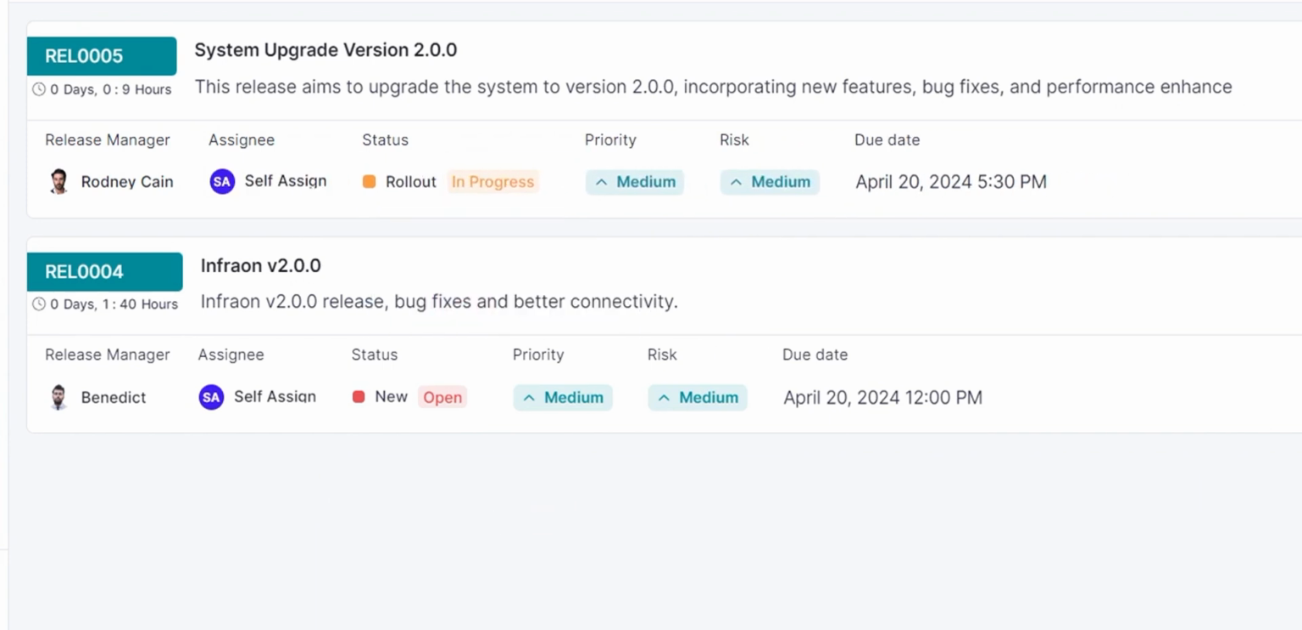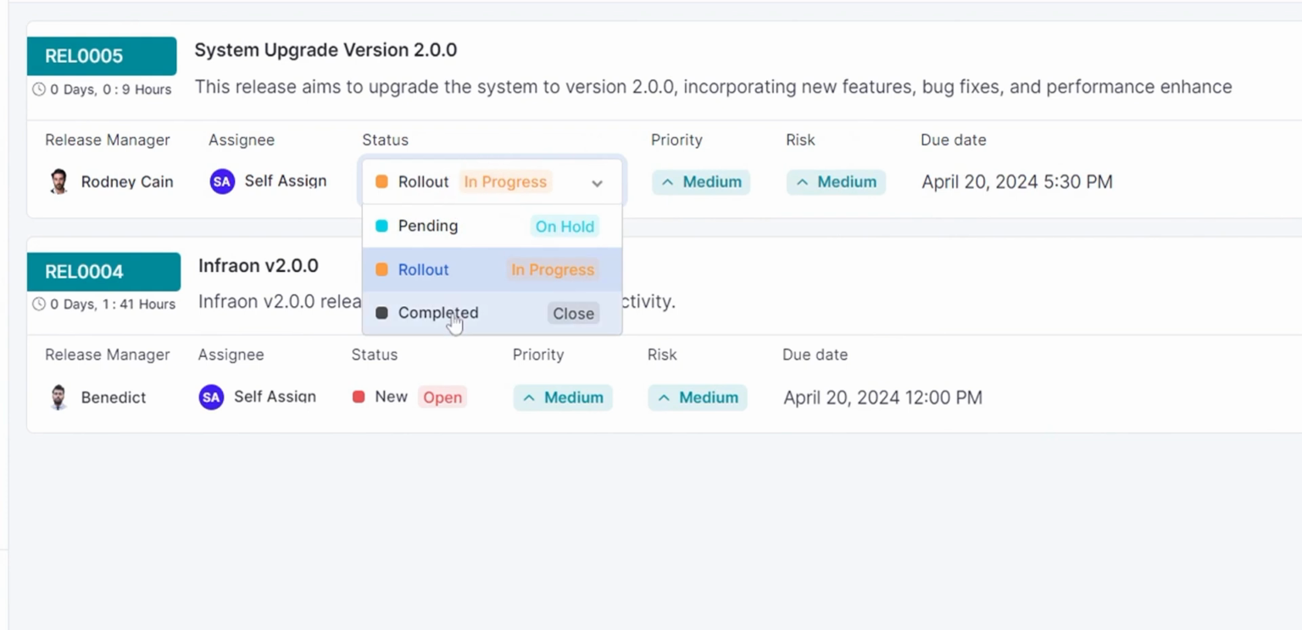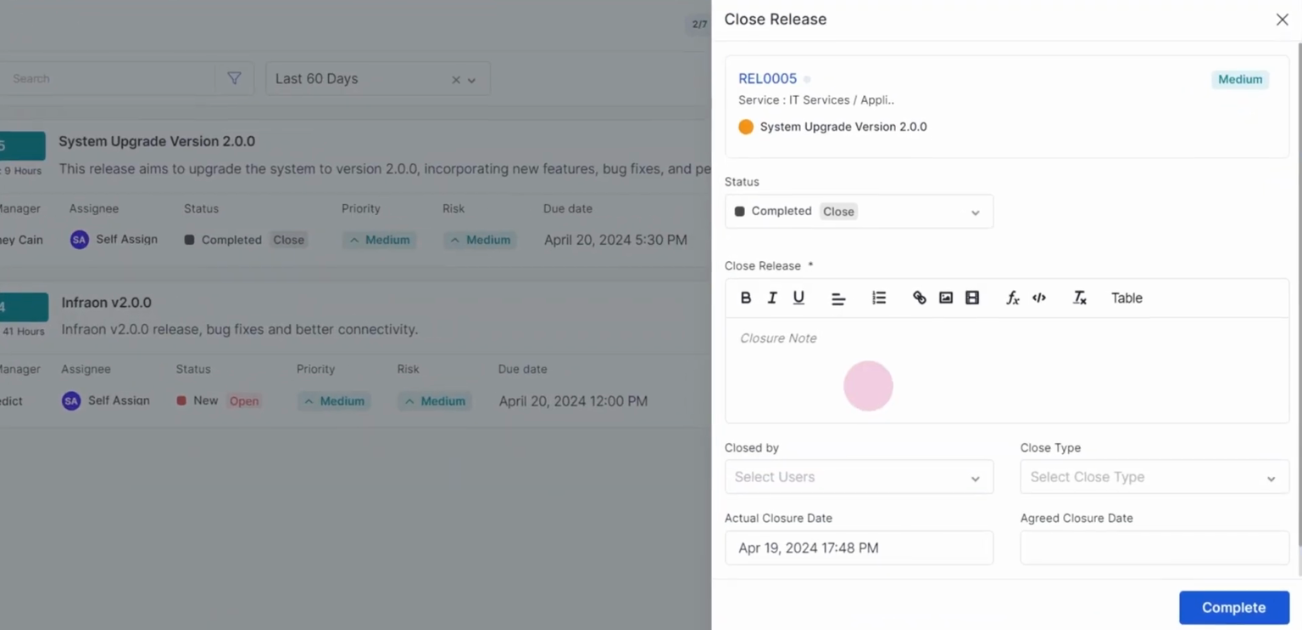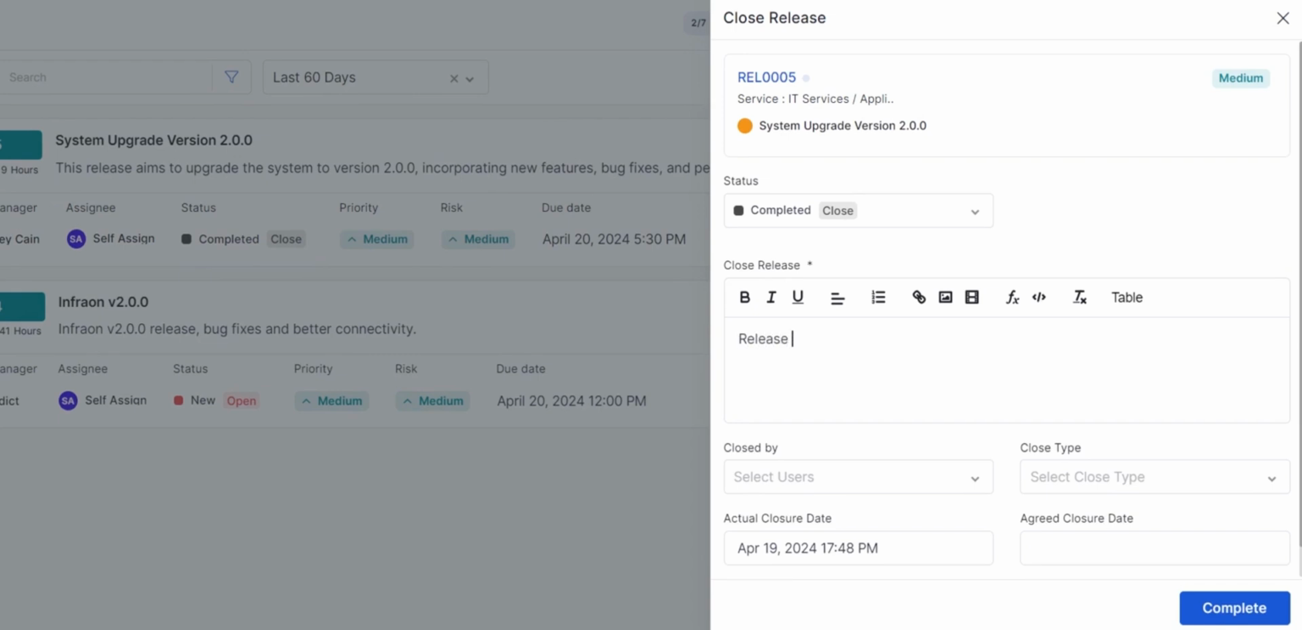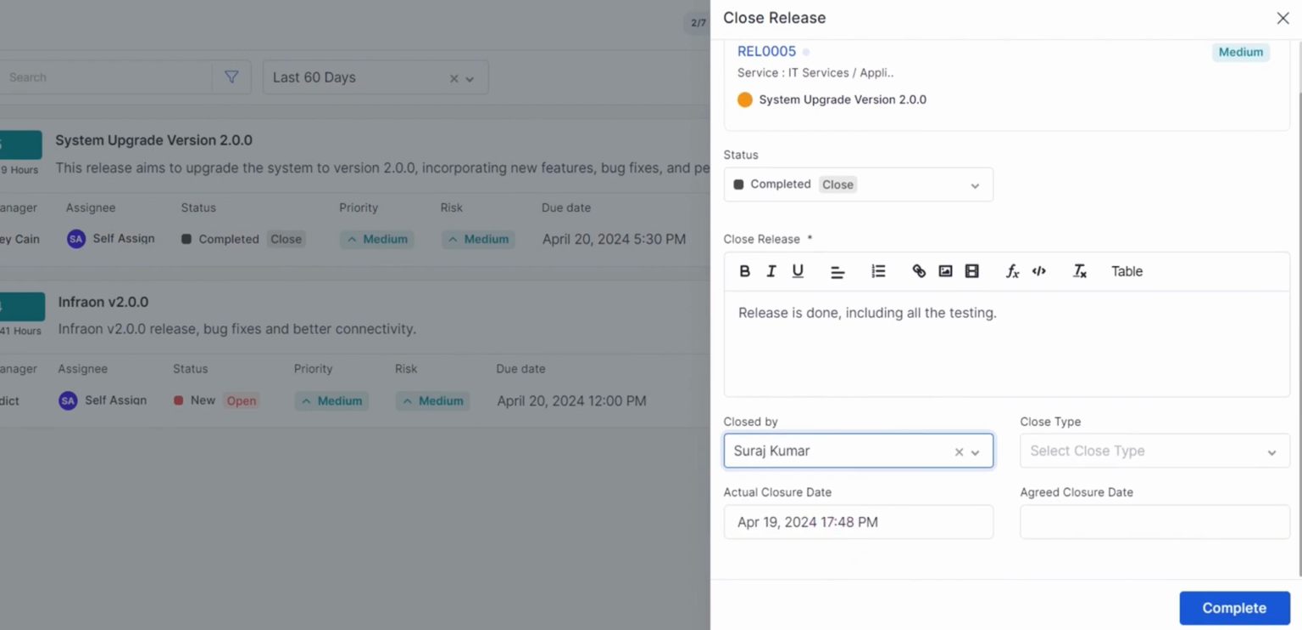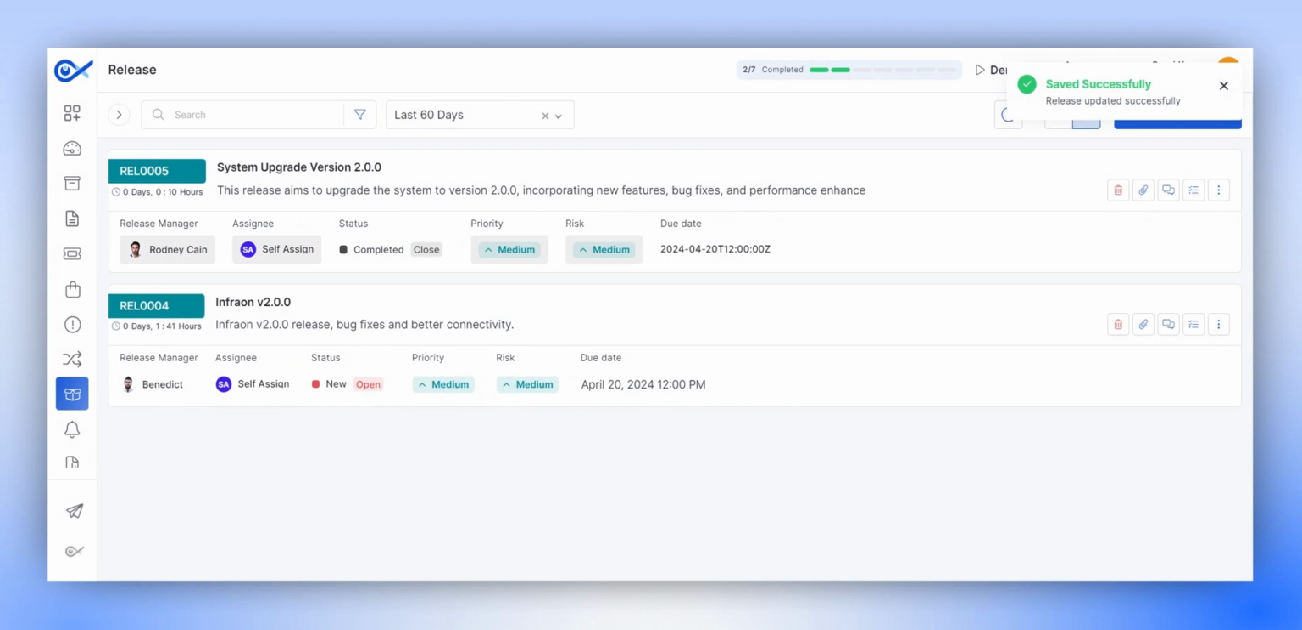Following deployment, the release can proceed to rollout. When the rollout is finished, the technician can mark the release as completed by adding a closure note. Technicians need to add the assignee who closed the release in the Closed By field, indicating who closed the request, and adding the close type. Once done, click on Complete. The selected release will then be moved to Completed. This concludes the release management process in the Infraon Infinity Suite.